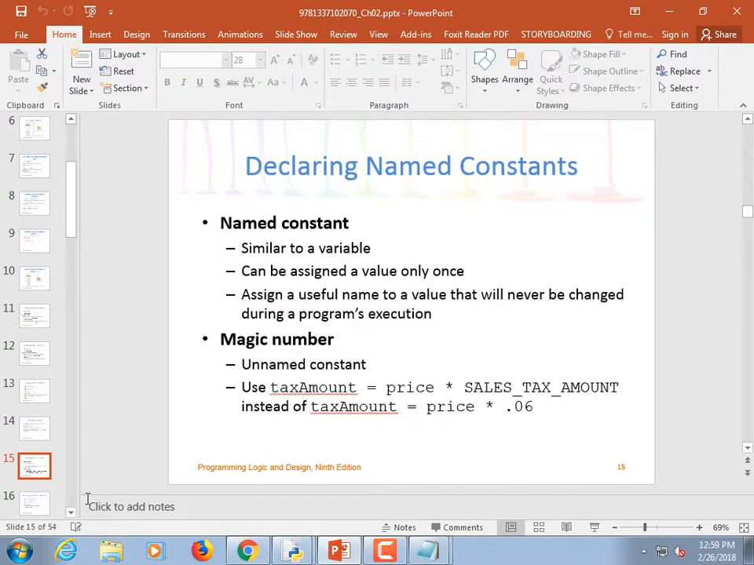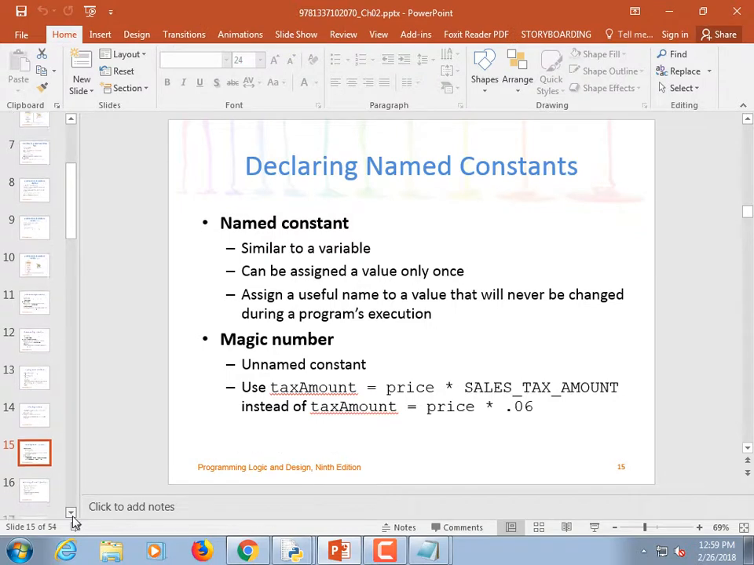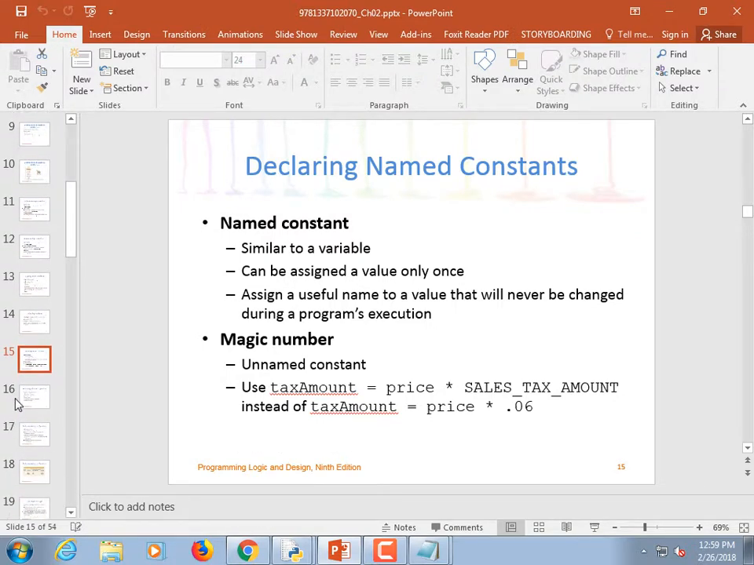So declaring named constants, the good way to do it is to do all uppercase separated by underscores. That doesn't mean make all your variables look like that. It just means make the constants, sales tax amount, pi, volume per bottle, all that kind of stuff. Things that aren't supposed to change in the program unless you, the programmer, go in and change it yourself.